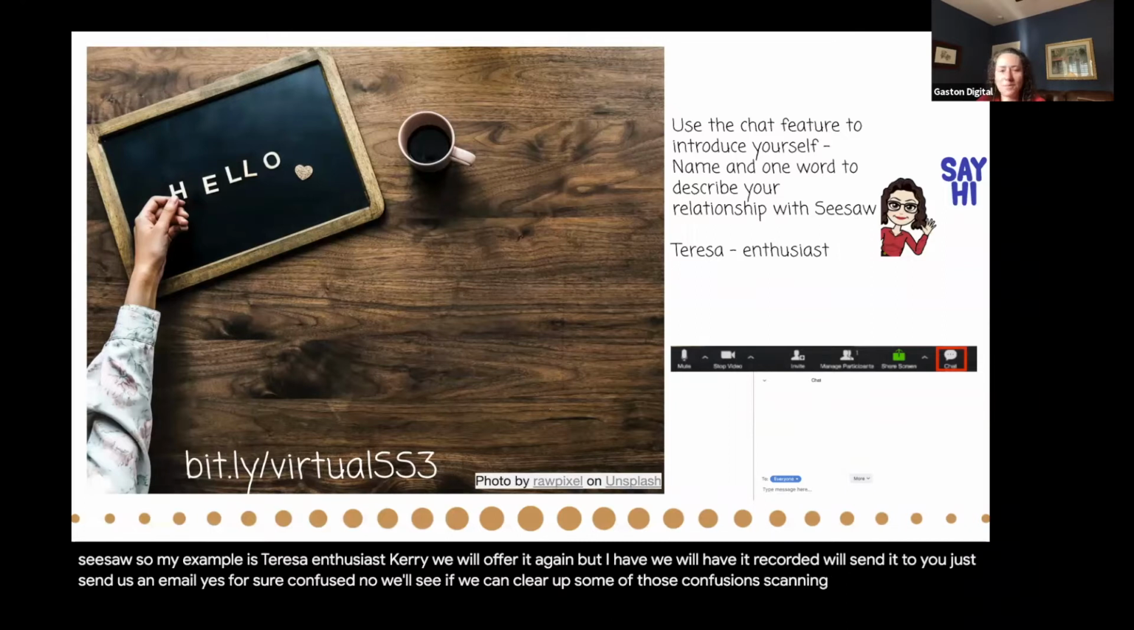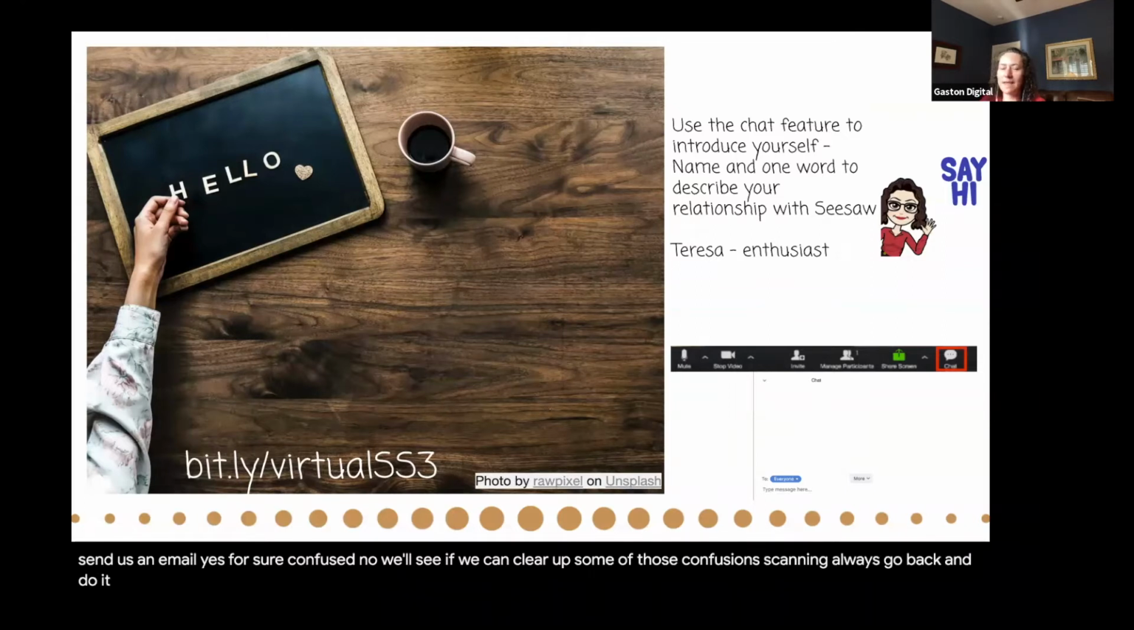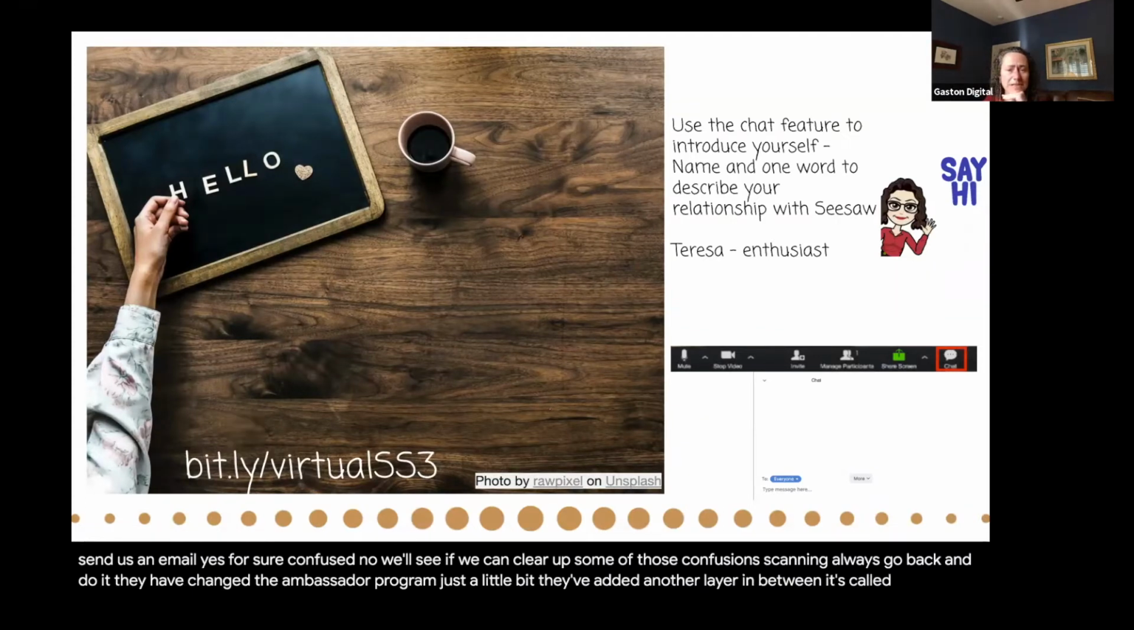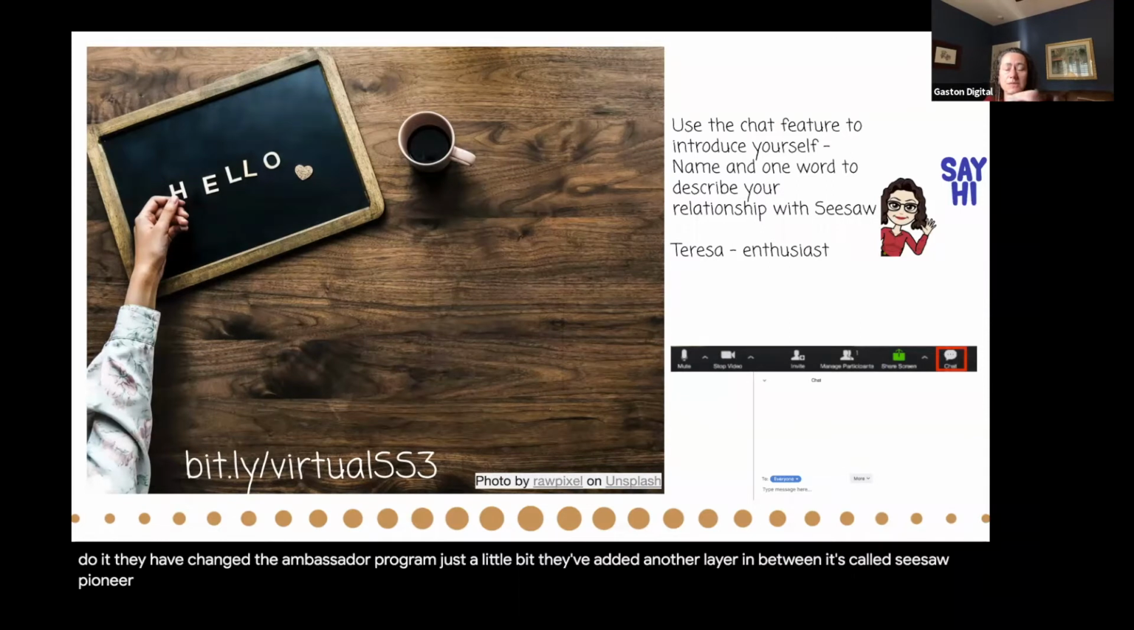Jane, always go back and do it. They have changed the ambassador program just a little bit. They've added another layer in between. It's called Seesaw Pioneer. So it's my understanding that you do that and then you get to the Seesaw ambassador and then there's another level above that. It's complicated. Love it. Love, love, love.